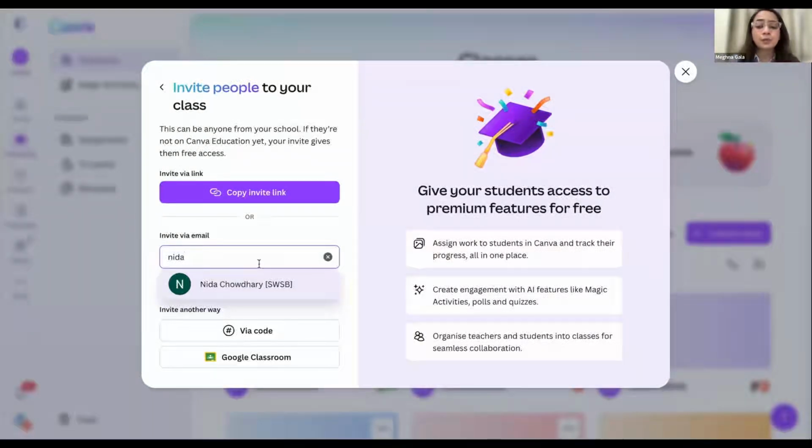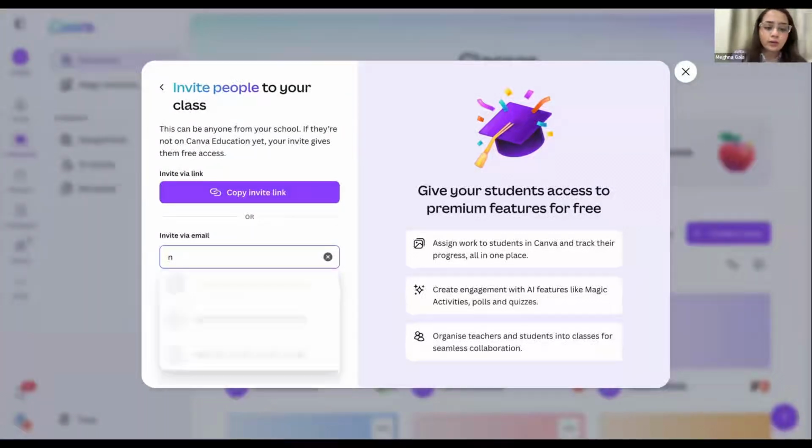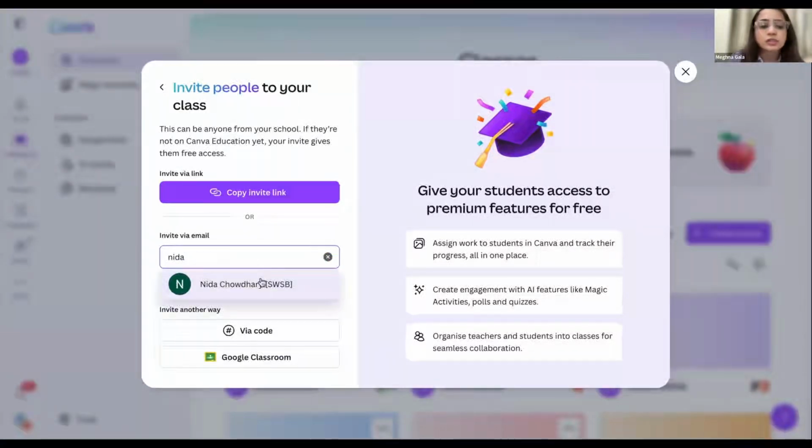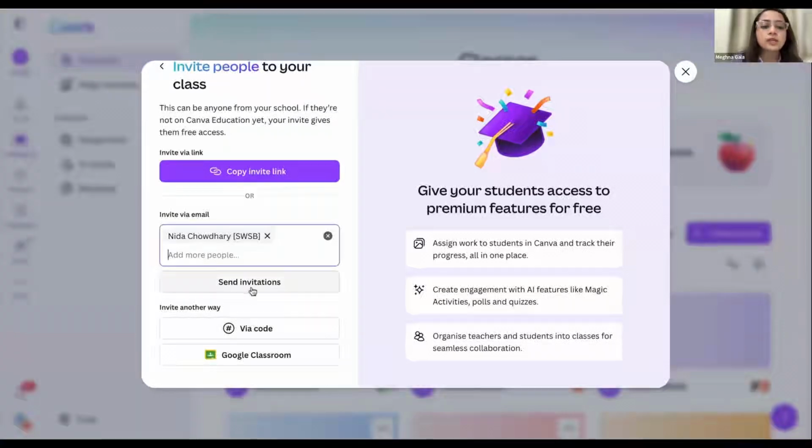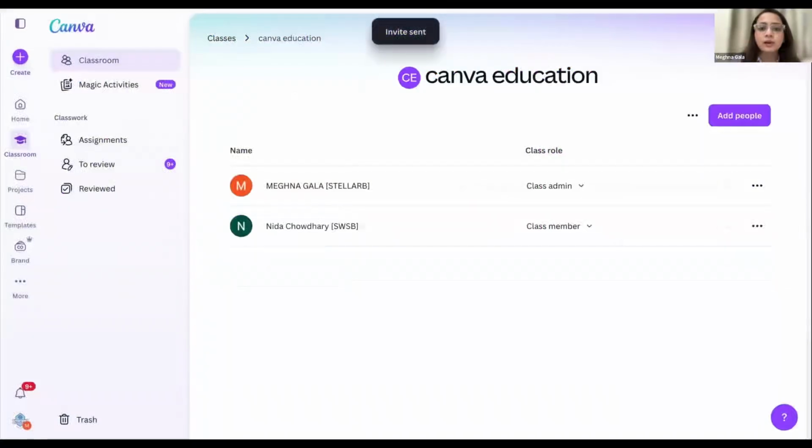Once they accept that invite, say if I am now, can you see how quickly Nida just popped up? That is because she's a part of the entire school Canva thing. So if I go in and type any teacher's name who's currently working with us, then yes, we do get their names, even students' names, pretty easily. That's another plus point. And then you send across an invitation. Once they accept it, you will see it here.